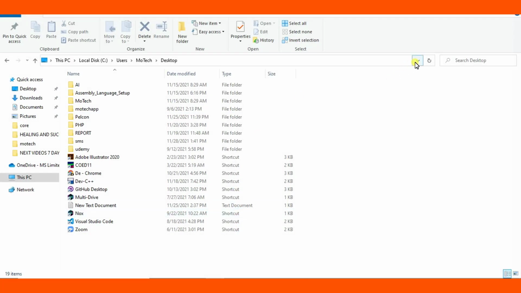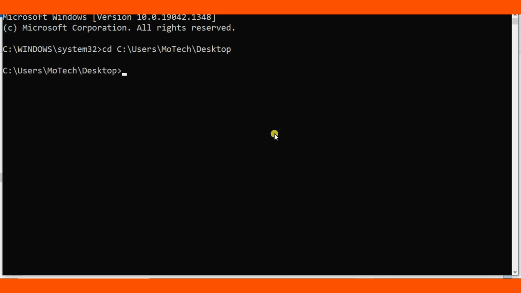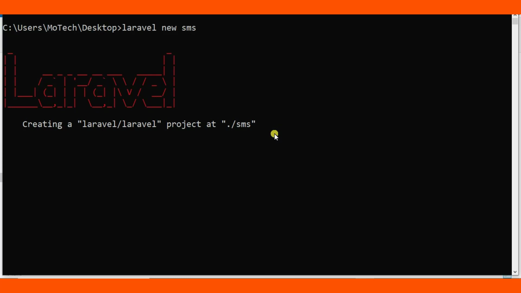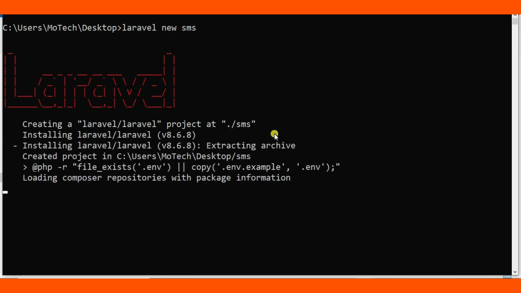The next thing I want to do is to change the current directory to desktop, because I want my project to be on desktop. Then to create a Laravel project, the command is laravel new, then the name of your project. The name of our project is CMS, right? So that is the command and the name of the project.